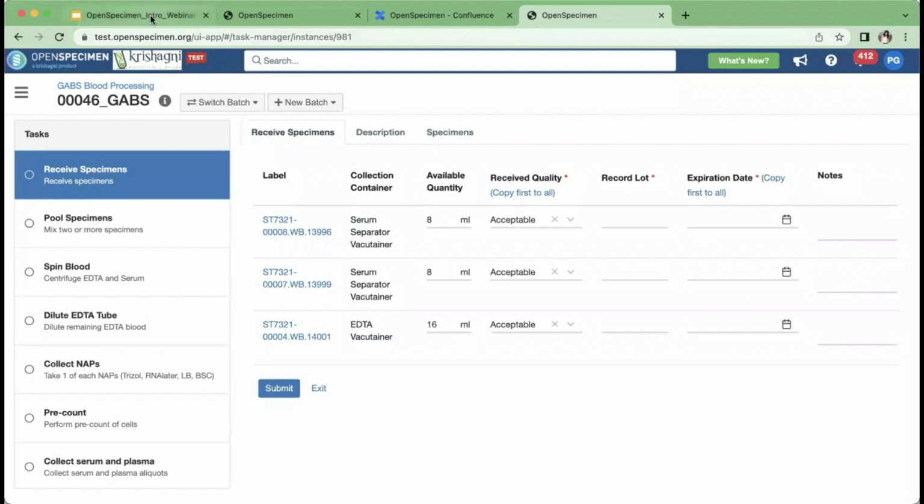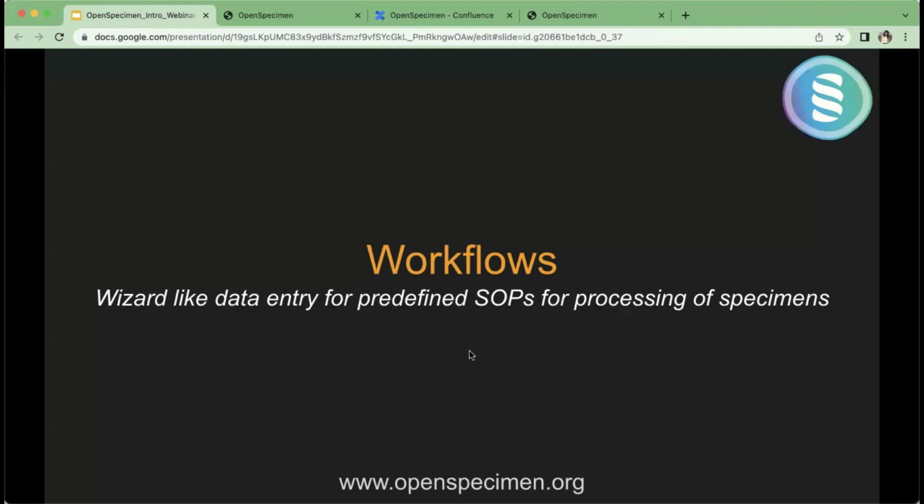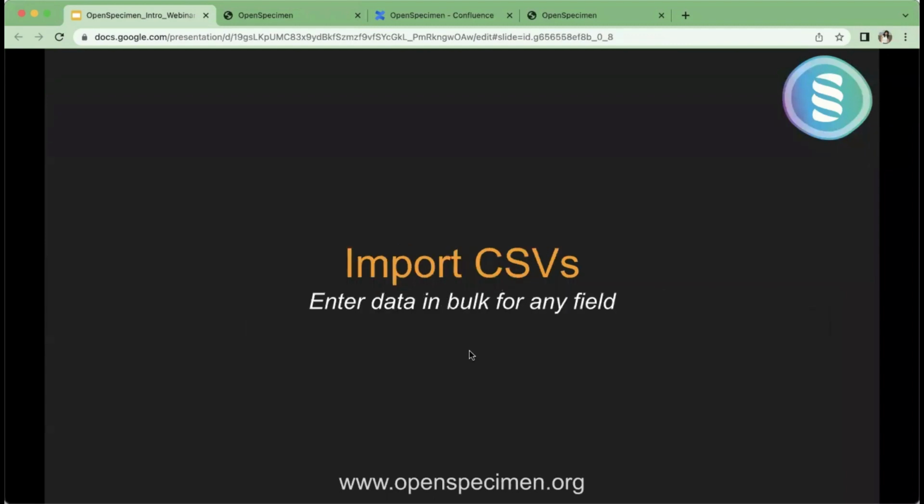So this is again a different module, which, if you have very elaborate SOPs and you want to track every step and data of your SOP, is a good module to use.